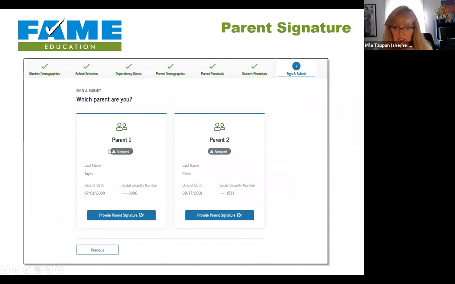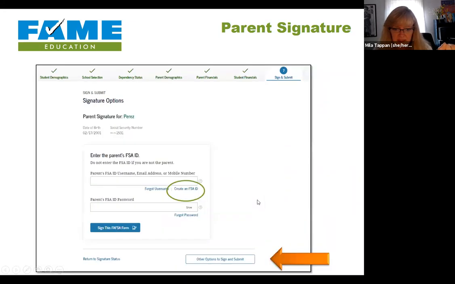You determine whether it's going to be parent 1 or parent 2. It doesn't matter who was first on a tax return. That is totally irrelevant. Parent 1 and 2 can be either way. They can go ahead and sign the FAFSA. If they haven't created an FSA ID yet, they could create one here, or retrieve their username or password here as well. But assuming that they've got their FSA ID, they would enter it, and then they would submit the FAFSA. Right here, they'd sign it and submit it.